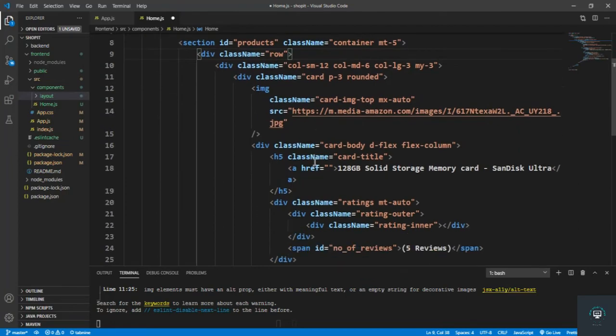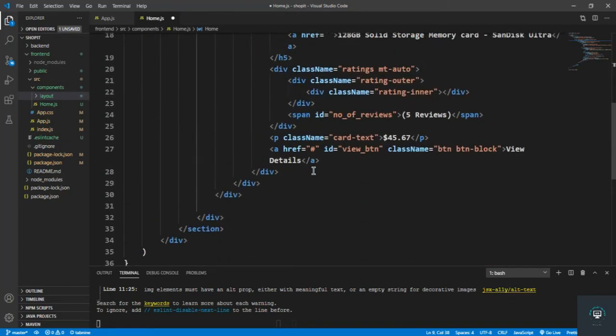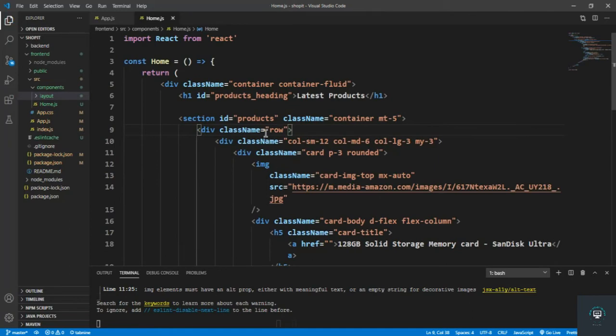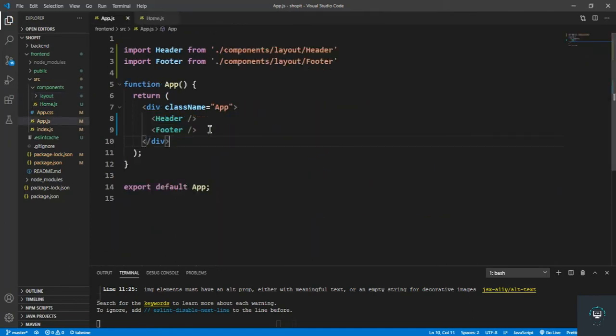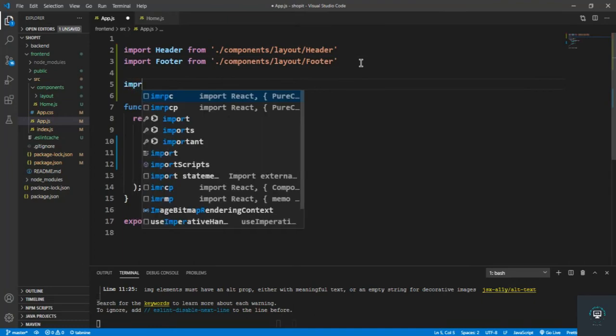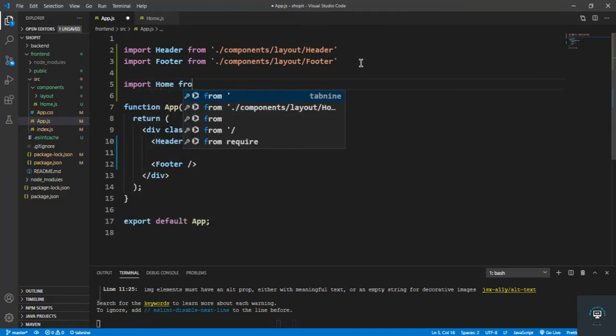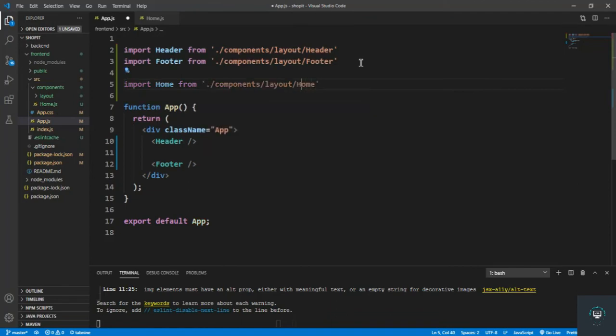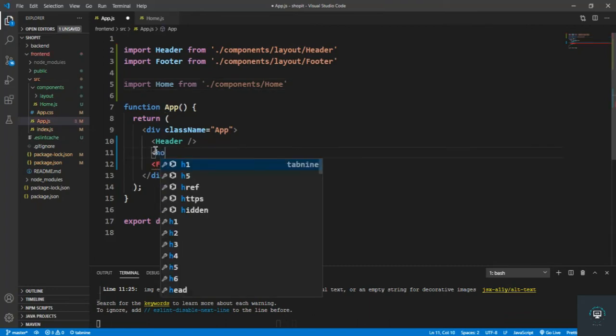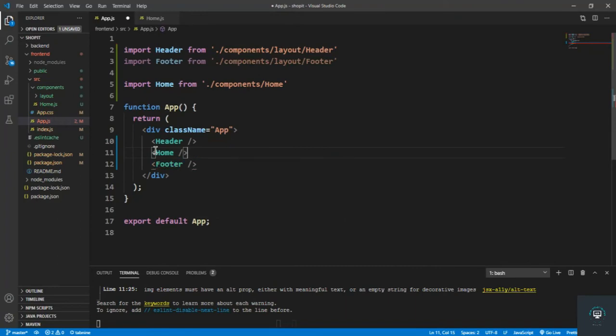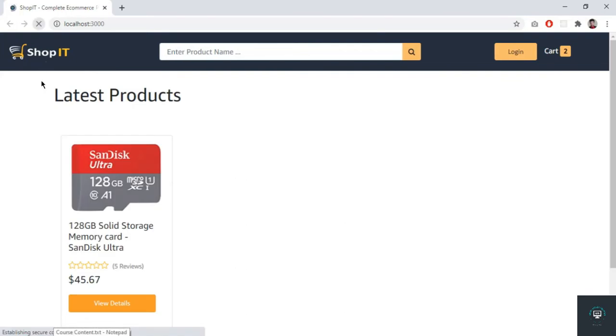All right, so let's simply save it, and now if we go to my app.js, we are also bringing in the home, so that is import Home from ./components/home. Also, we have to put in here the Home. So we save it, and now if I go back to my browser, here you will see that we get our first product.